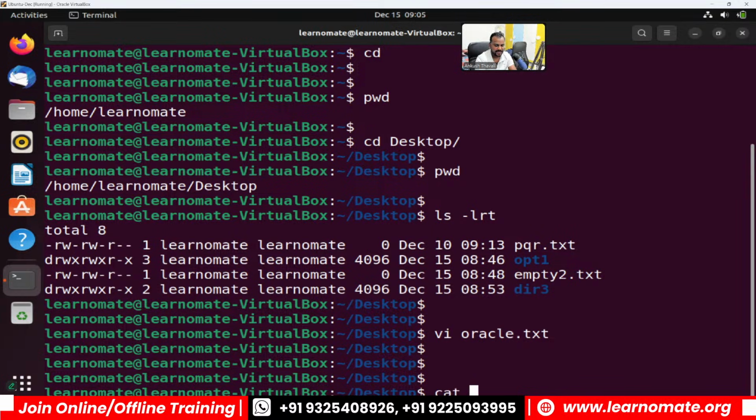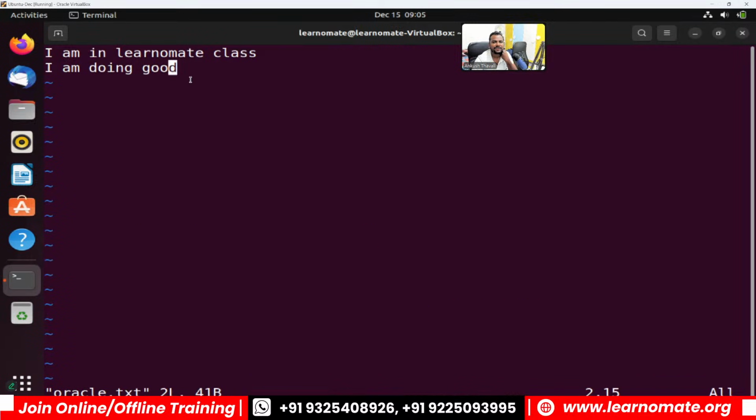So if I open that file now, vi oracle.txt, see vi is very smart. If the file already exists, it will open that file. Now the file exists, and if I press enter, the same file got opened. If the file does not exist, what will it do? It will create a new file.